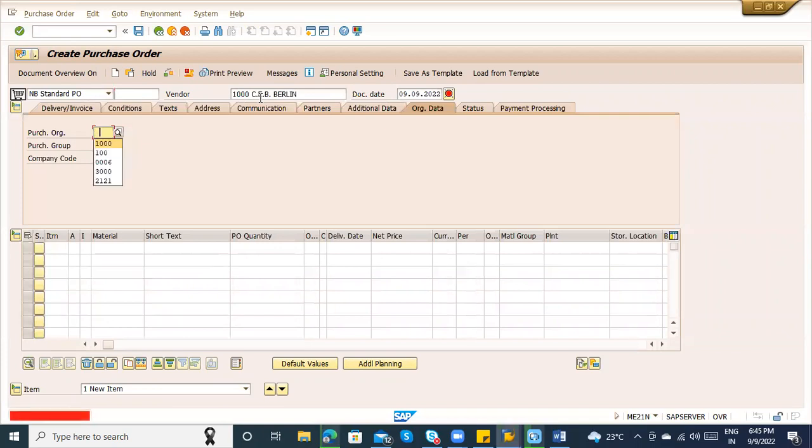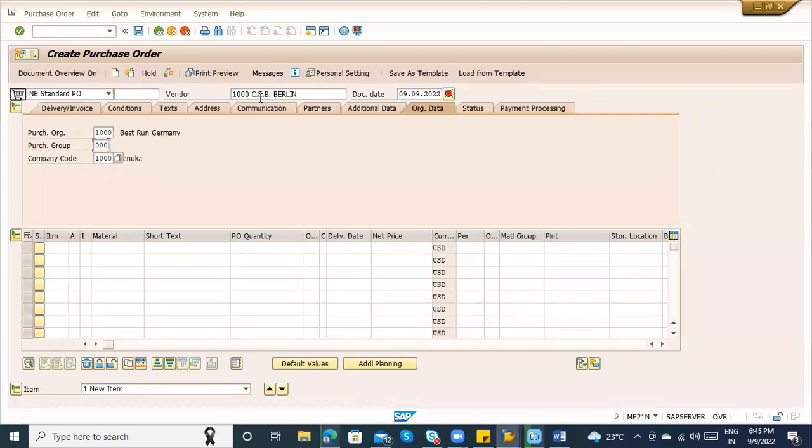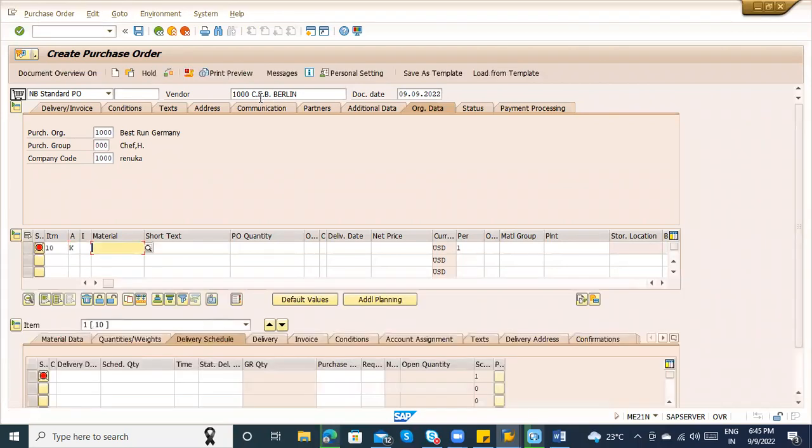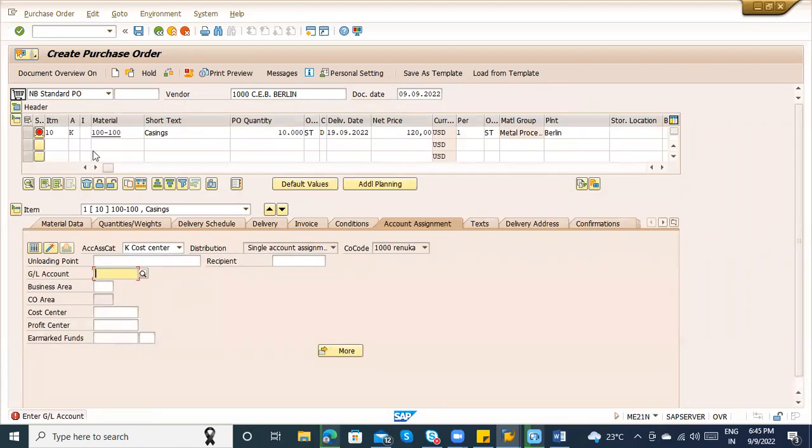I'm creating the purchase order again. Now I can give the account assessment category K, which is for cost center, and I'm giving the material number. Let's say I have 10,000 pieces. Generally for direct consumption procurement, we enter one cost center, like HR department or admin department. So when we receive the goods, instead of receiving into the store location, it will be directly dispatched to the concerned department, whoever requested this.